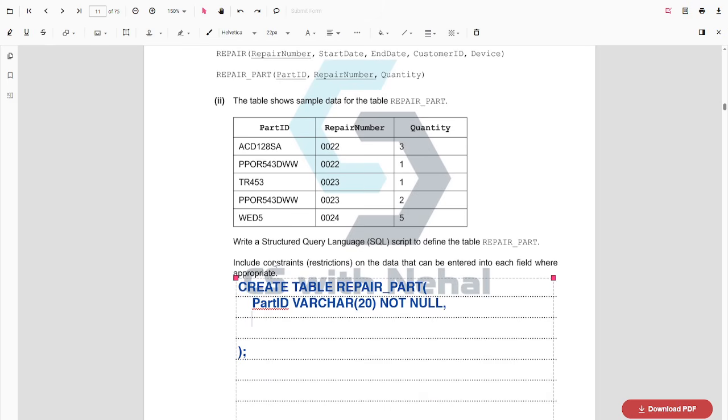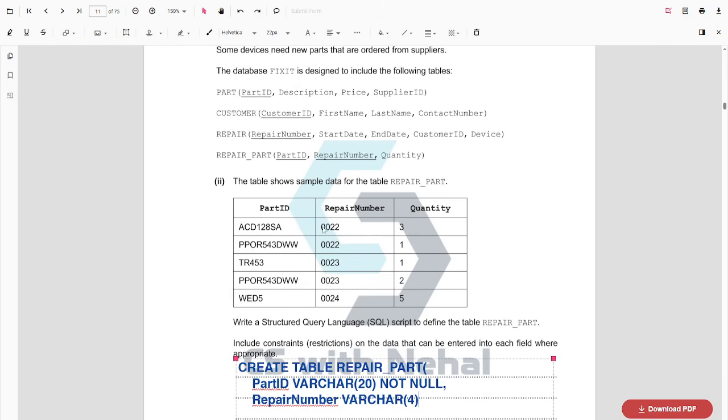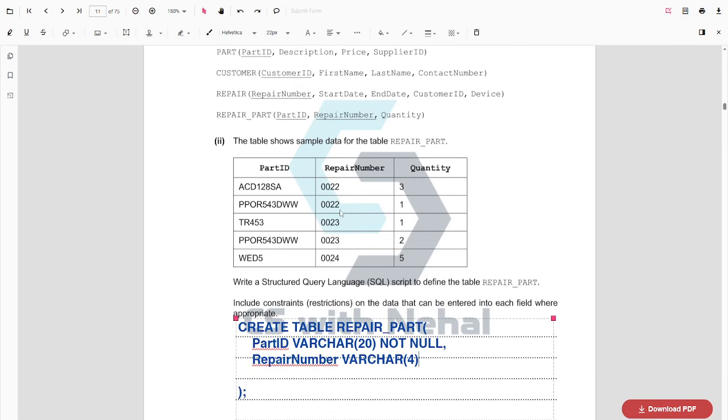So the next line is repair number. We also give this a variable character. We can also use character here, but we are not told that it should always be 4. All right, and this is NOT NULL. Then next we have the third field, which is quantity. This is an integer and this should also be NOT NULL.